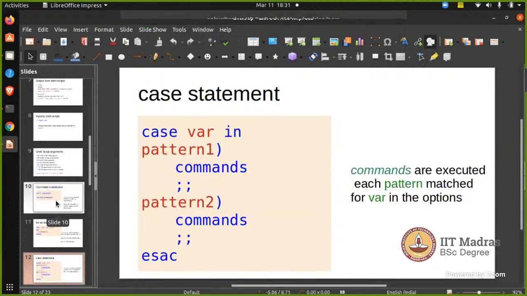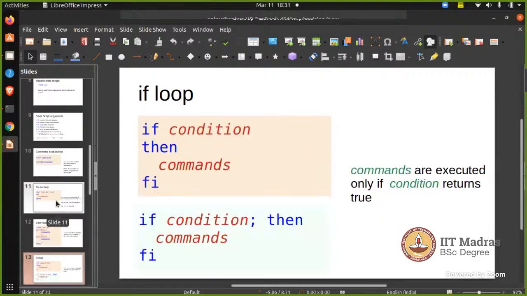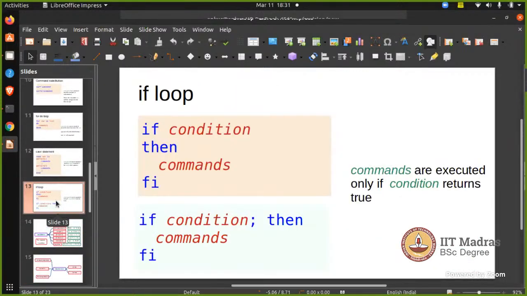Now, the case statement. Have we discussed if? No, we have not discussed if. So let's first discuss if, then we'll come to the case statement.